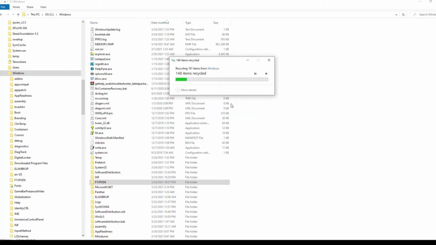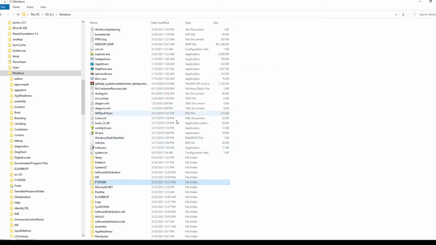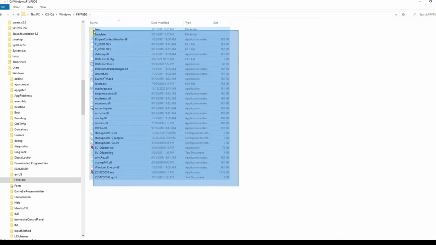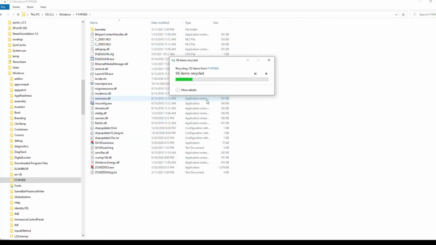If you try to delete this program folder, you will not succeed, because the folder is opened by another program, which is the SU10 Guard, which blocks your Windows update. Moreover, you can't delete this file, because you need to provide administration permission to delete this file and its components.